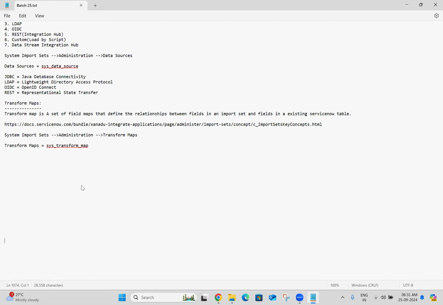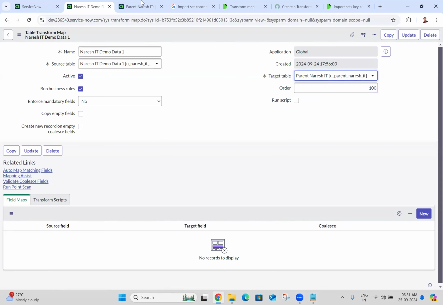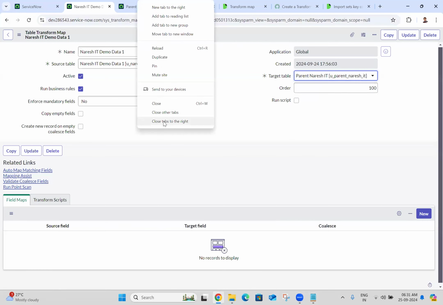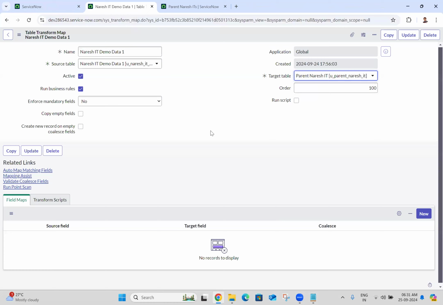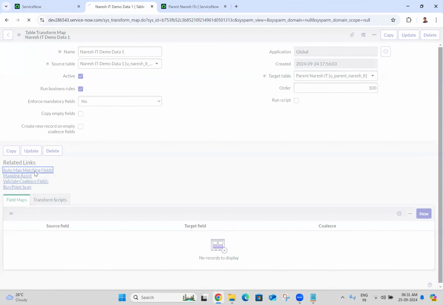So next, you can come here. We already created the transform map. Now we will map the fields. Here we have a link called auto map matching fields. If the columns in the import set table and the columns in the ServiceNow target table are the same, both column names being the same, it will automatically map the fields. Otherwise, we have to map the fields manually. Now I'm just clicking on auto map matching fields.